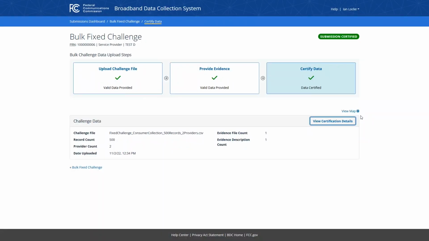I can also return to this View Map link to see a map of data associated with my original submission. This can be useful in cases where multiple submissions have been certified, and you'd like to view maps by submission rather than by all challenges associated with your FRM.